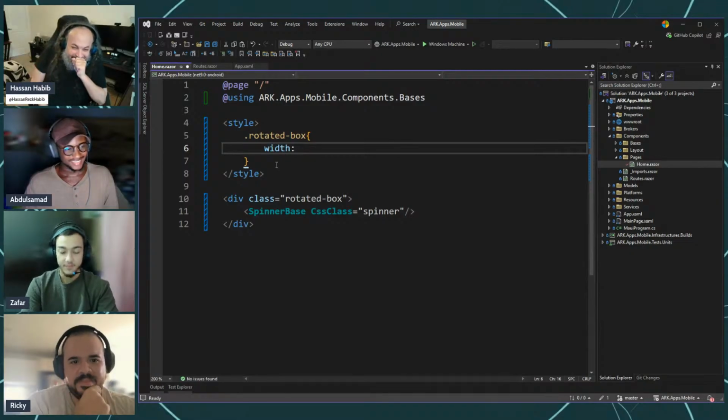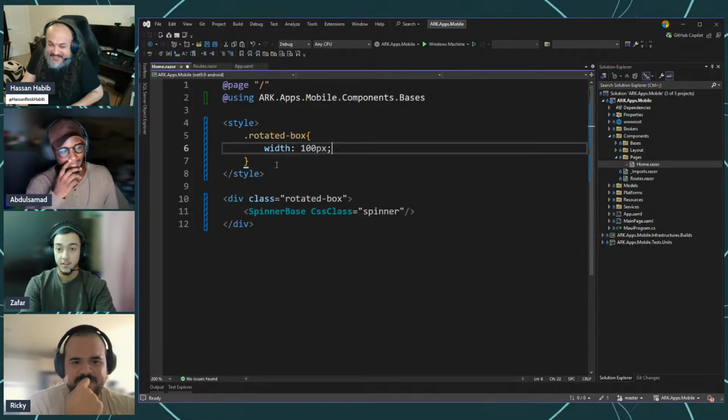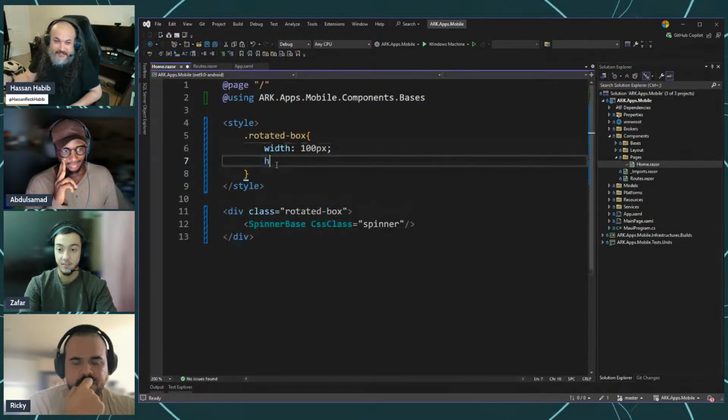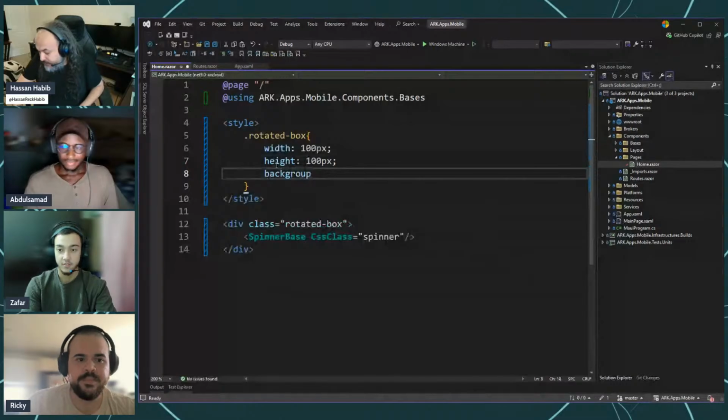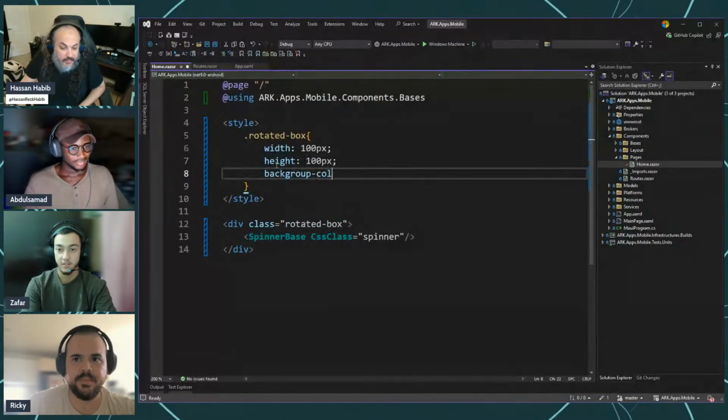That's good. All right, sorry, Zafar. Go ahead. Let's give width and height 100 pixel. And we want the background color. Could you send me the background color of the box? You bet. Let me find that for you.